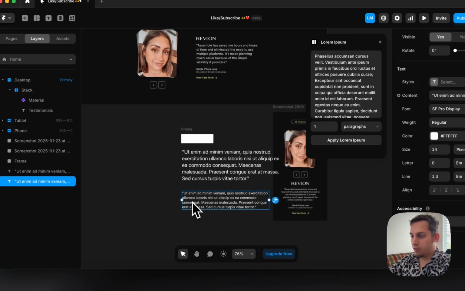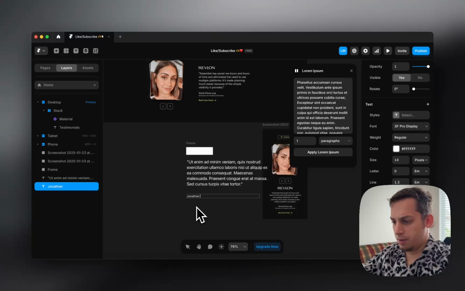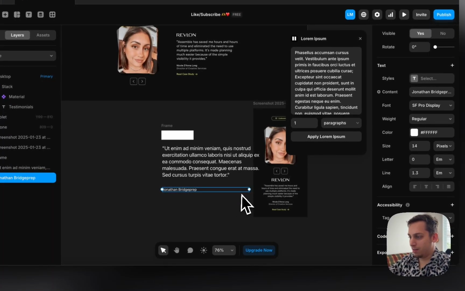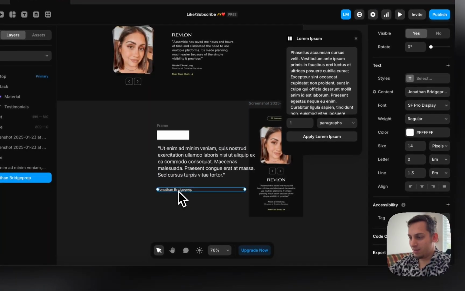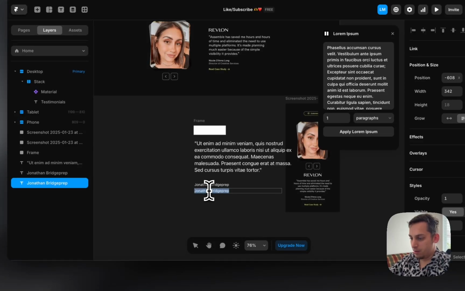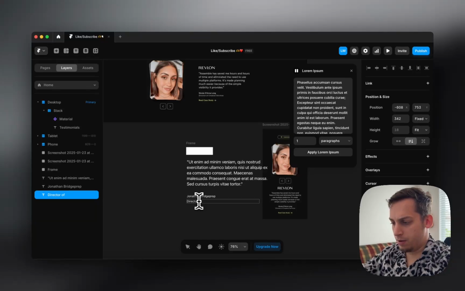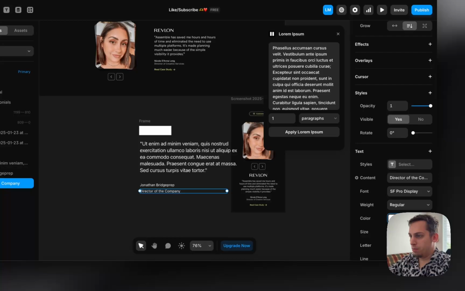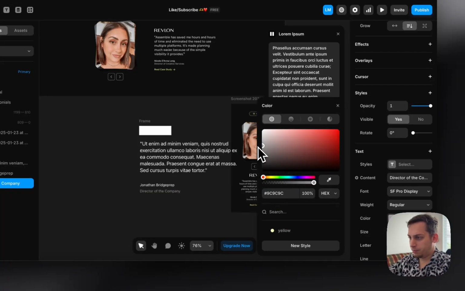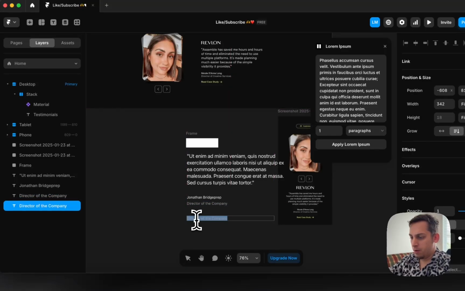And this would be the name, so just pick a name like Jonathan Bridge Prep, something like that, I guess. And his position, Jonathan's position, is the director of the company. Right, we just want to put some filler text, make it a bit gray, and then we need a button, which would be red.